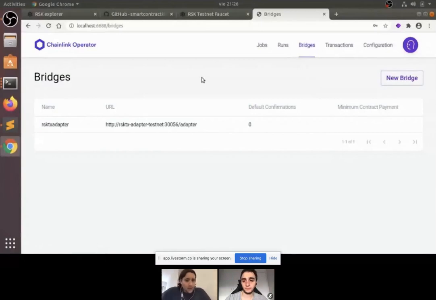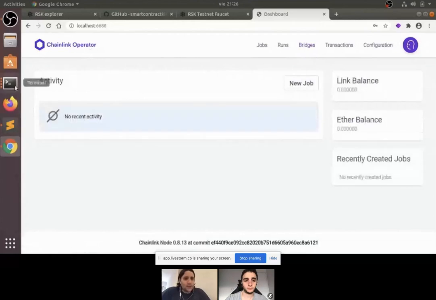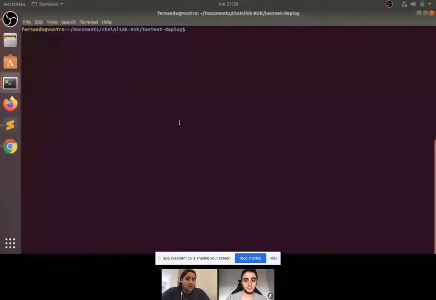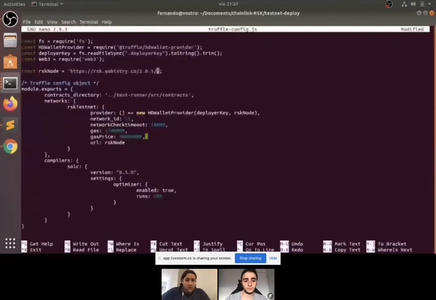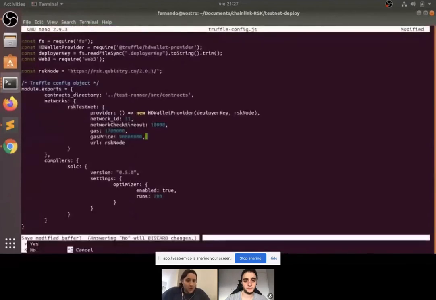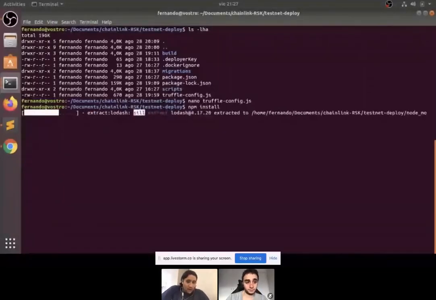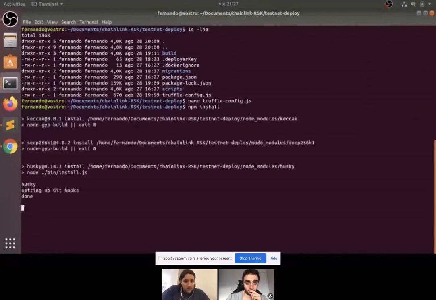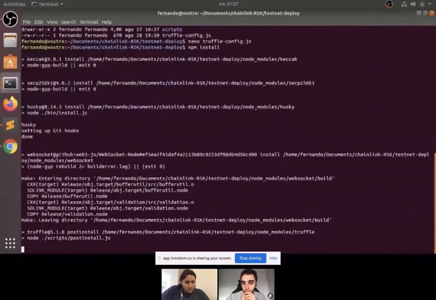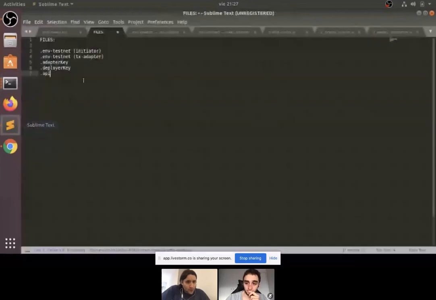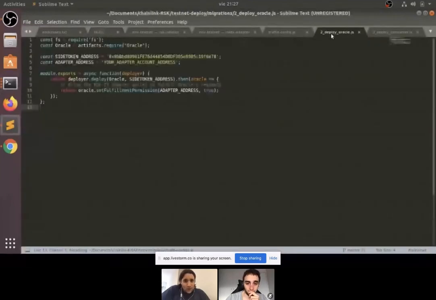So the next step is to deploy the Oracle contract that we need on the RSK network. And basically, we go to the testnet deploy folder, which is a truffle project. You are very familiar with this because on Ethereum, it's exactly the same way truffle works. We install the dependencies of that truffle project. And while the dependencies install, we will check some configurations we need to do.